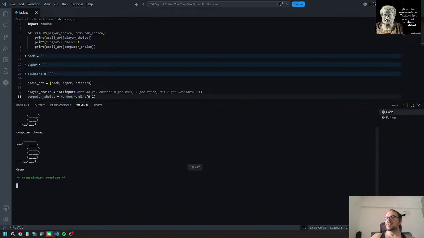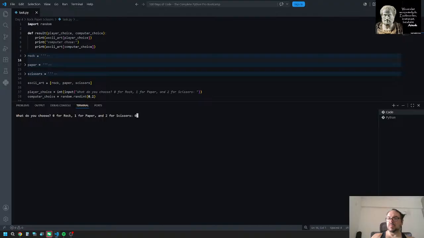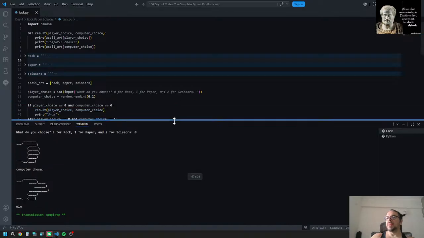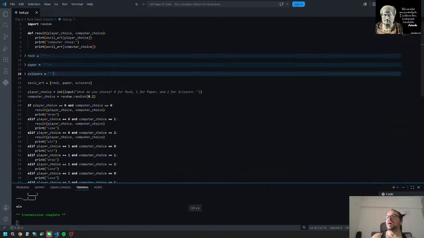All right. So we chose 0, that's favorite, computer chose that, that's a draw, let's do it again. Okay, so we chose paper, computer chose scissors. Does that make sense? Oh no, we chose rock. My bad. Rock, rock, scissors. Yes, okay. All right. So this thing seems to work.